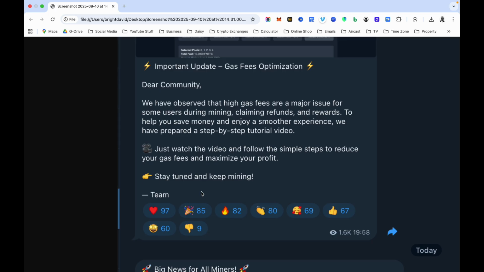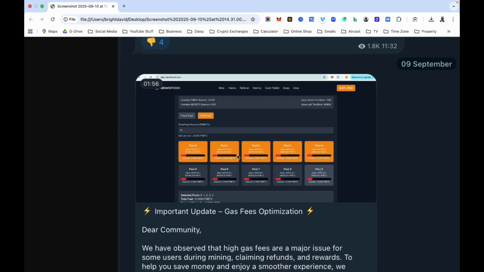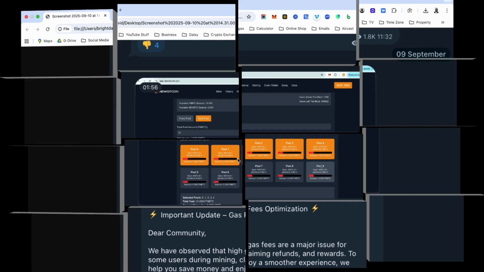They said, dear community, we have observed that high gas fees are a major issue for some users during mining, claiming refunds and rewards. To help you save money and enjoy a smoother experience, we have prepared a step-by-step tutorial video. Just watch the video and follow the simple steps to reduce your gas fees and maximize your profit. And then that's the video on top there, which I am going to play for you again. So please watch the video and follow the steps.